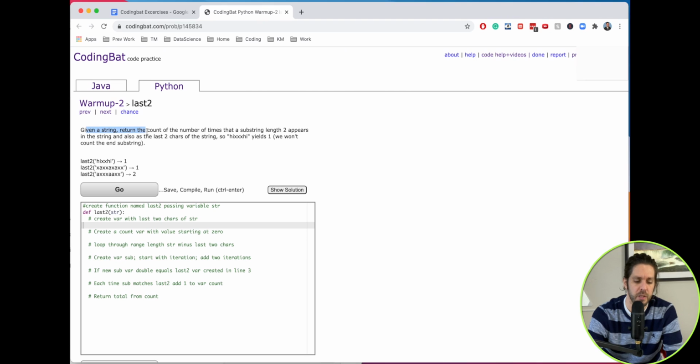Given a string, return the count of the number of times that the substring of length 2 appears in the string and also as the last 2 characters of the string. So for example, hixxxhi yields 1, and we won't count the end itself as a substring.